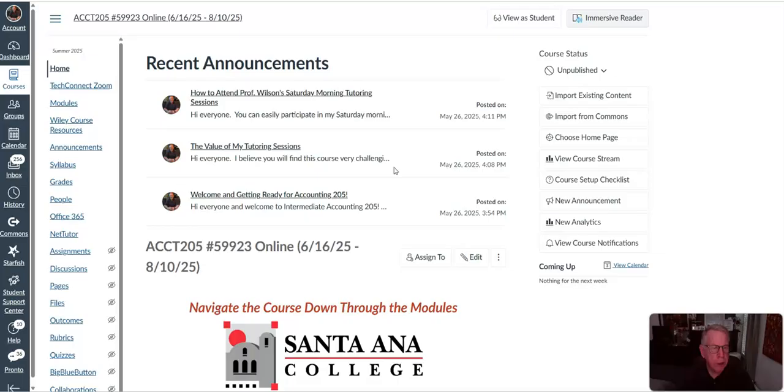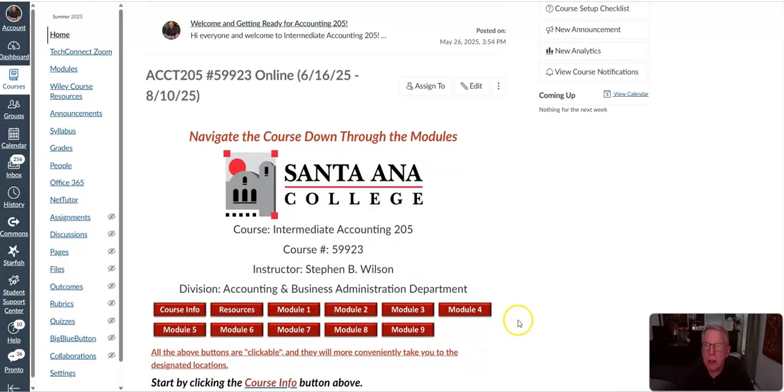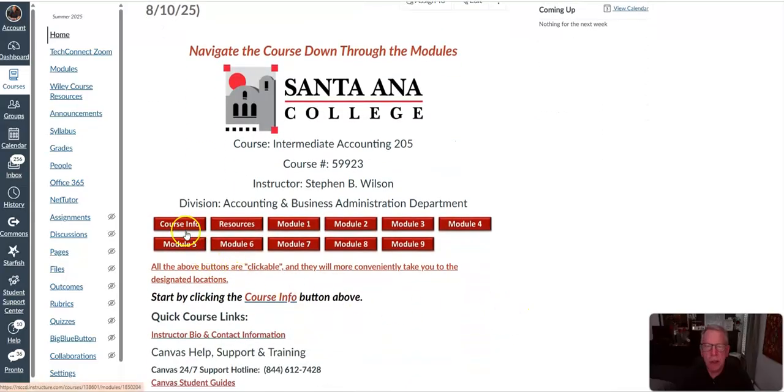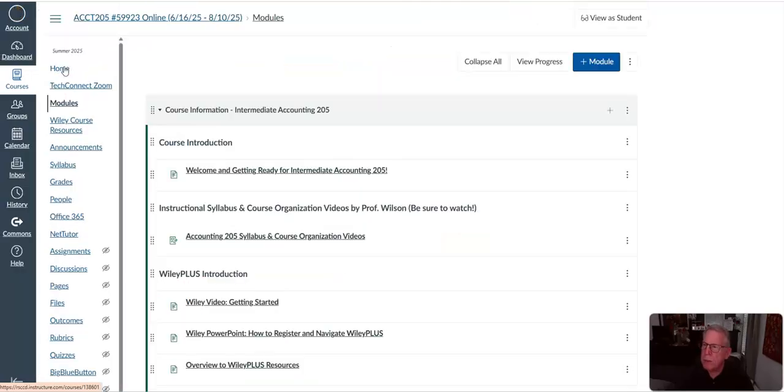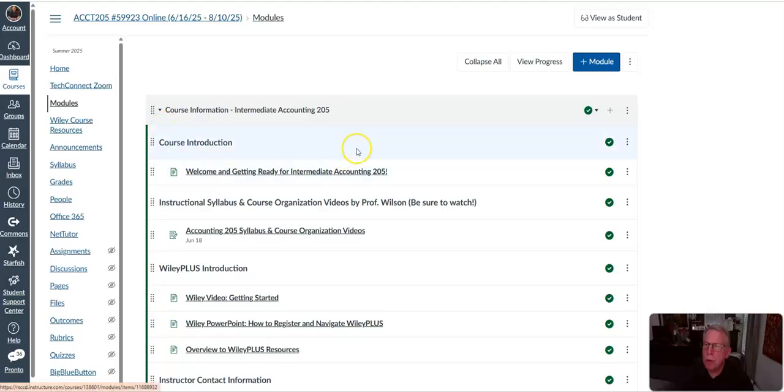When you open the course in Canvas, you'll see this home page, and initially you'll see recent announcements here. As you scroll down, you'll see that we have these convenient little buttons that take you to the various modules in the course. So you can go to this link here, modules. I'll do it real quickly just to show you. And that takes you to the first module here, which is course information. We'll come back to that in a second.